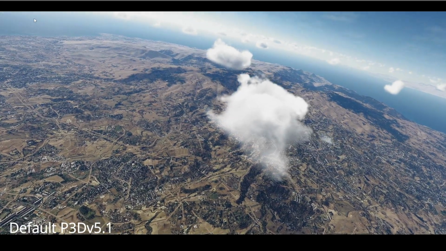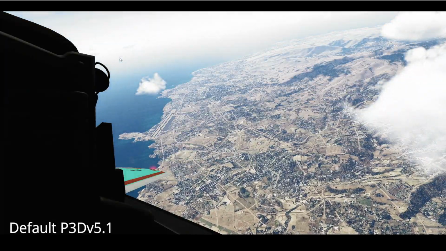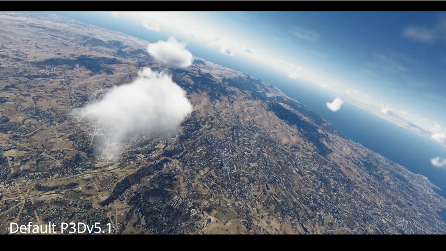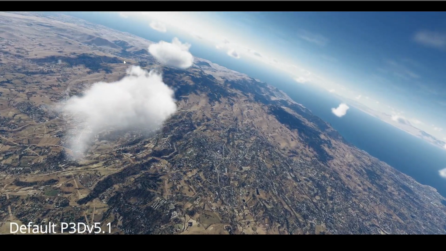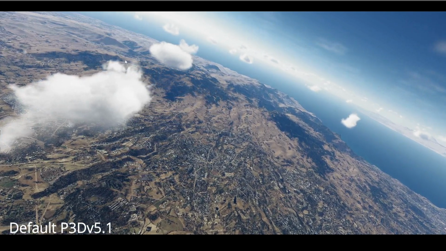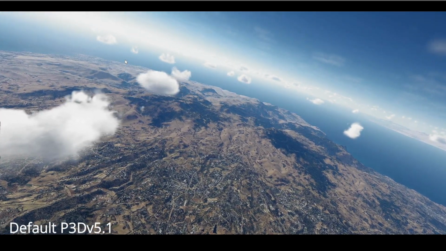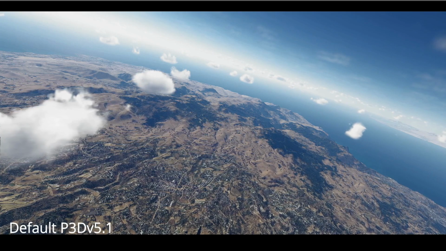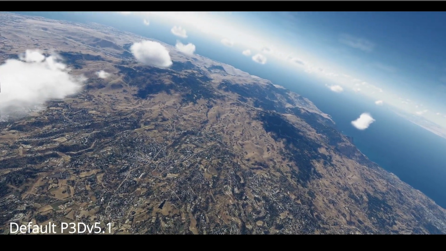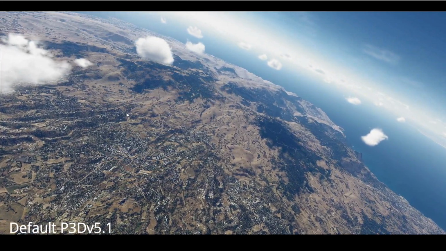The virtual memory though has gone up, the VRAM, GPU memory. But yeah, this is the default sim with every setting maximized, basically. Yeah, running at 30 FPS. So let's now pop in the add-ons and see what it looks like with a fully modded simulator.